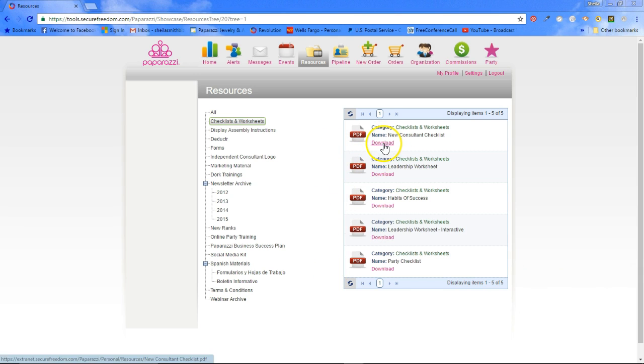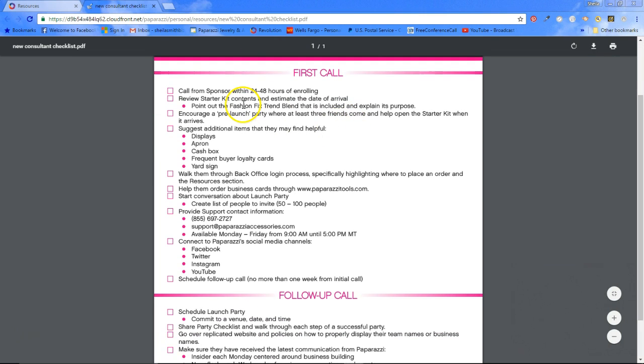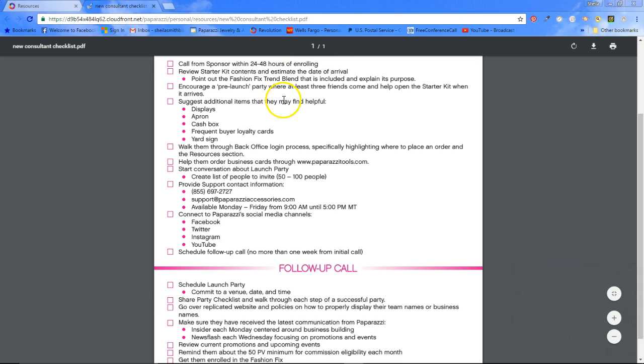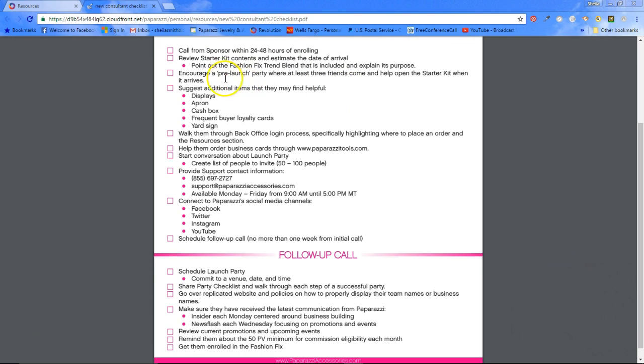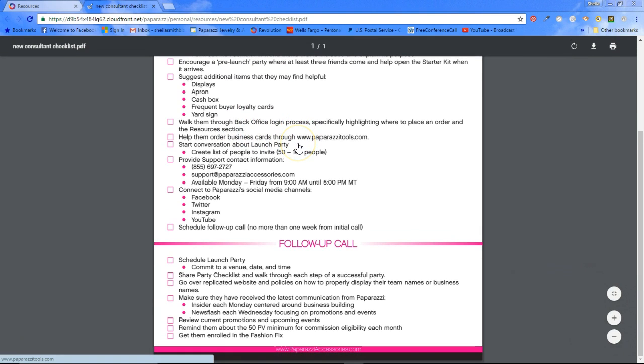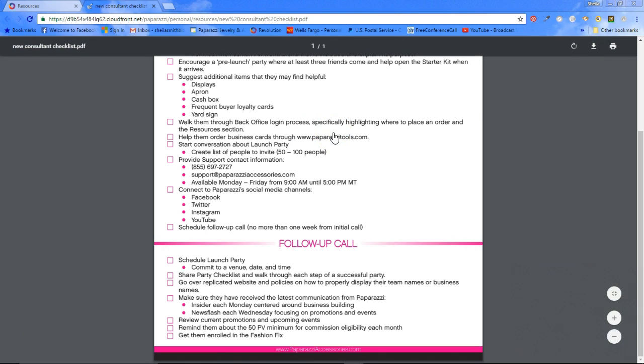So as a new consultant, if you pull up this checklist and you look, if you haven't gotten a call from your sponsor, you can reach out to your sponsor yourself. But you can review the starter kit contents. You'll get an email telling you when your starter kit is going to arrive. You want to start planning your pre-launch party. You should be looking at these videos, learning about your back office. Again, just playing around in the back office. You can just learn about it. You're not going to break it.